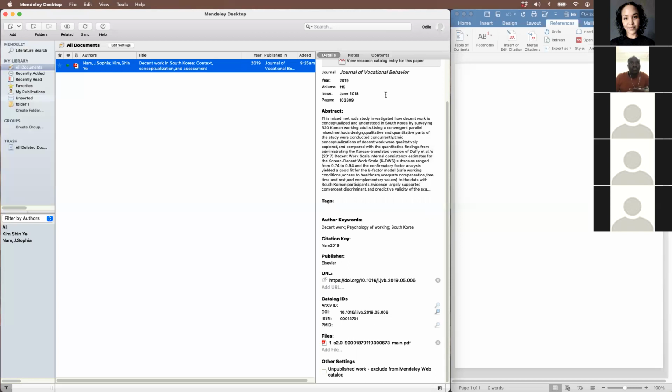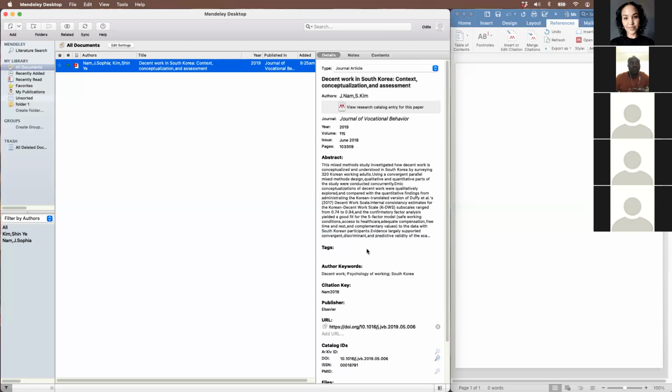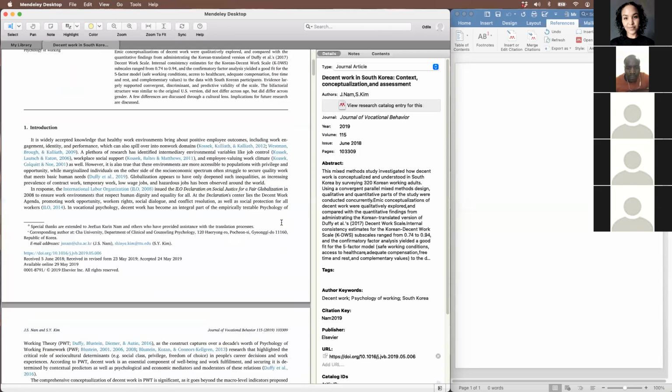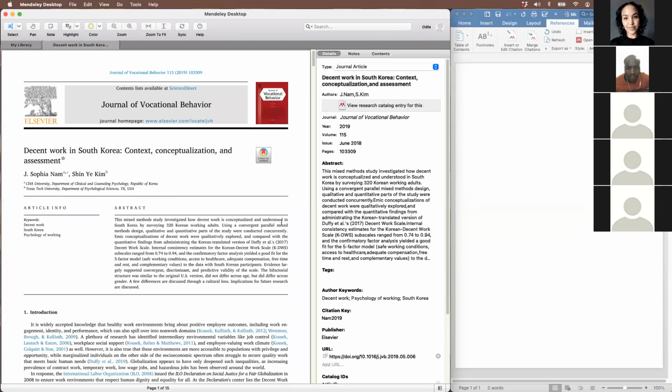So if you don't actually put these details in here and you insert this reference into Word, then it'll be missing details essentially. So whatever's in here is what Word will read from when you import this reference into your document. But anyway, I'm just going to walk you through it from the top. So I'm just going to open this document by double clicking. This is the article that I imported into Mendeley.